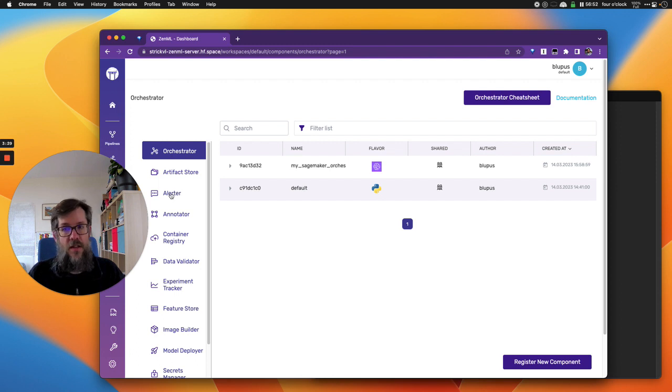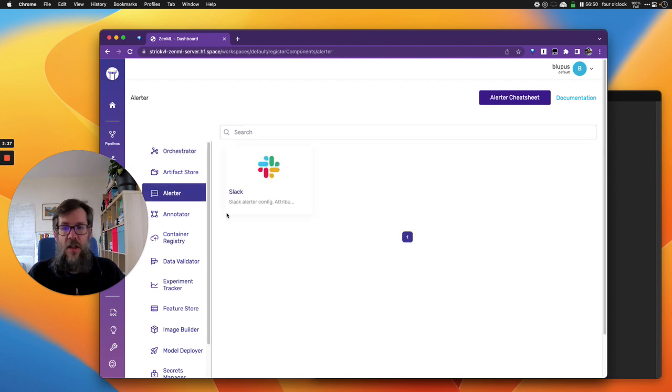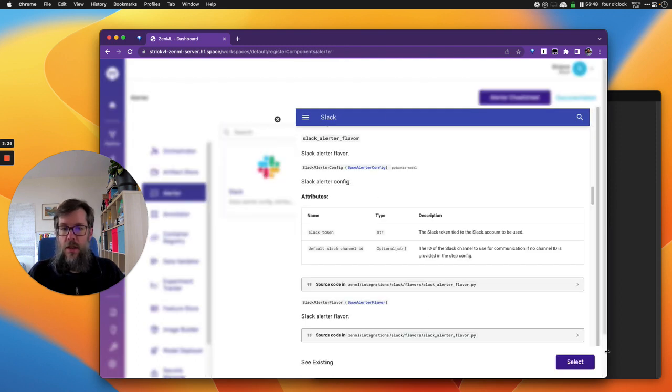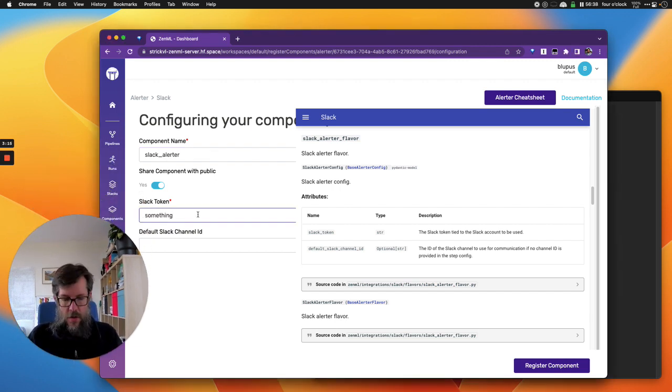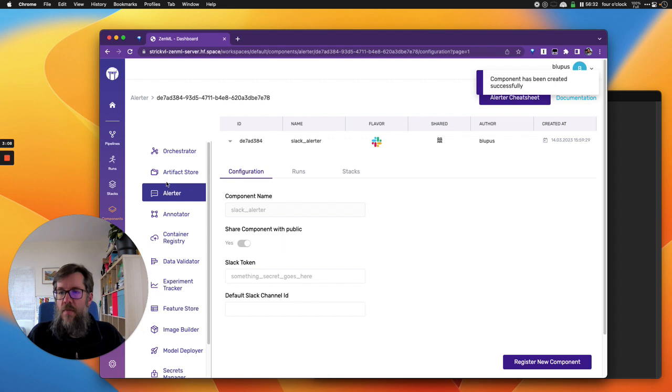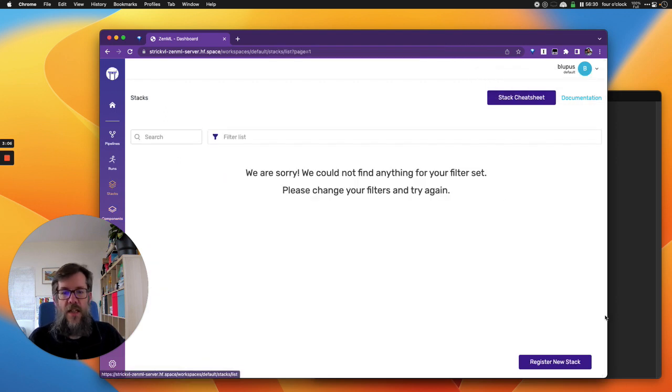Let's say we wanted to add a Slack alerter. Again, we get the API docs, and we have our Slack token. And then we register this component. So we've got our new components, and then we can compose this together as part of a stack.